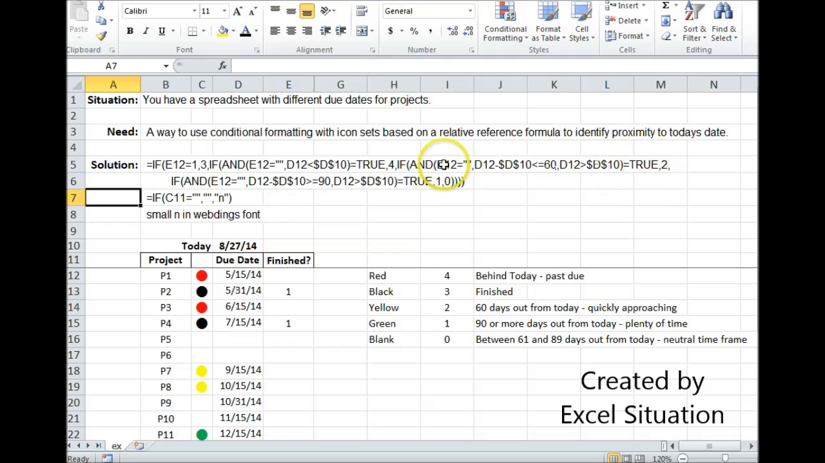This formula is kind of long, so it drops down onto the next row. And that is a way to solve this need.